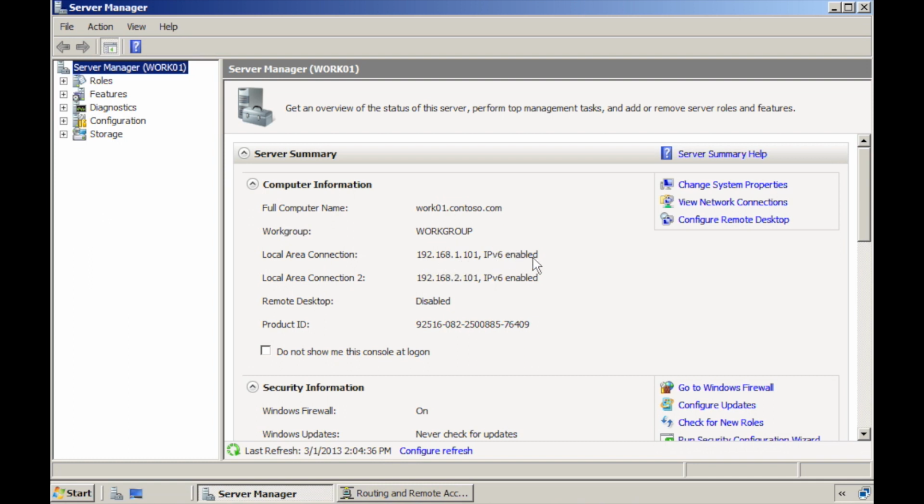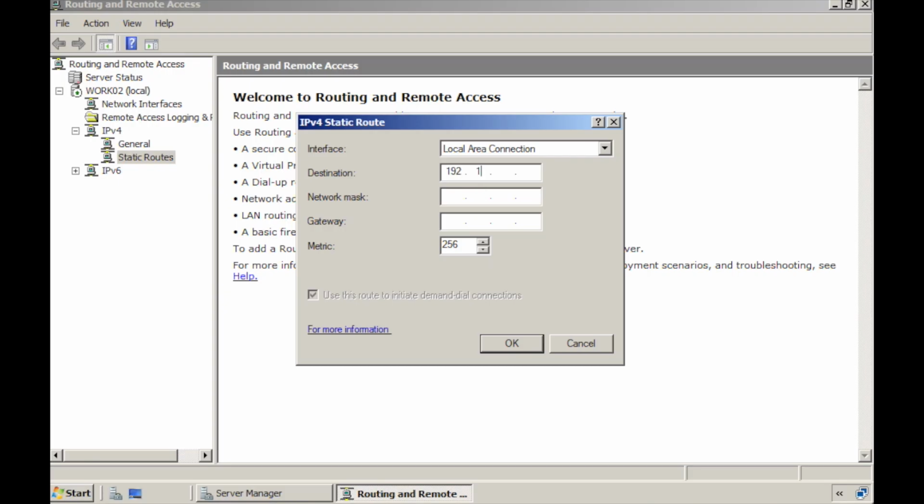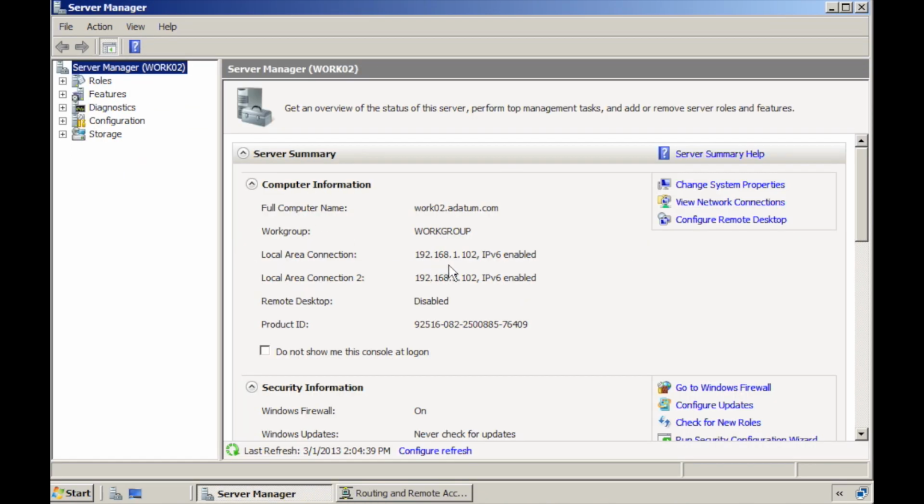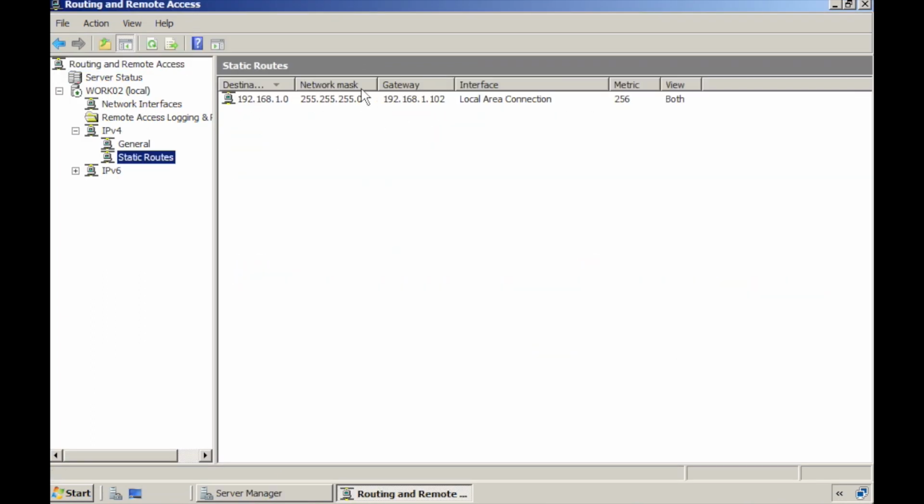So here on server 1, we've got 192.168.1.101, which is a /24 network. So we're going to put in 192.168.1.0. The network mask is going to be 255.255.255.0, and the gateway is going to be the IP address of NIC 1 on this computer, which is 192.168.1.102. We're going to select OK, and we now have that static route.